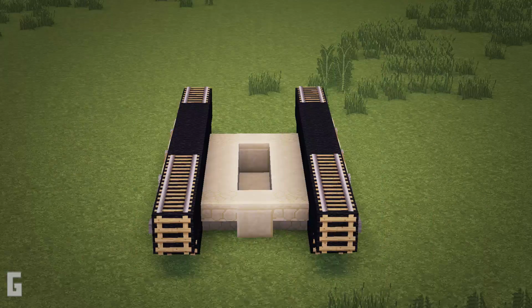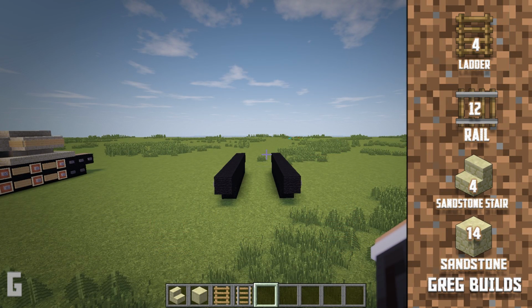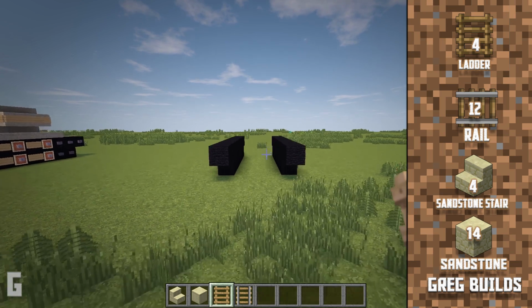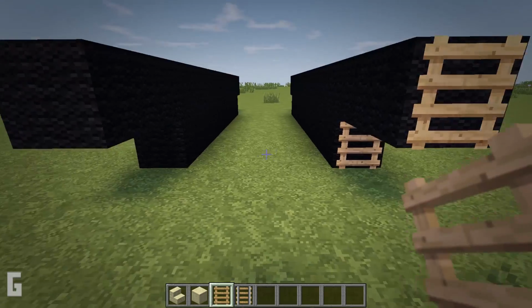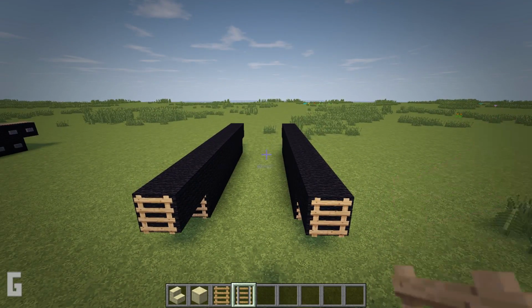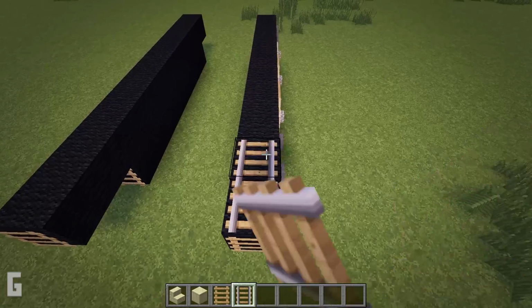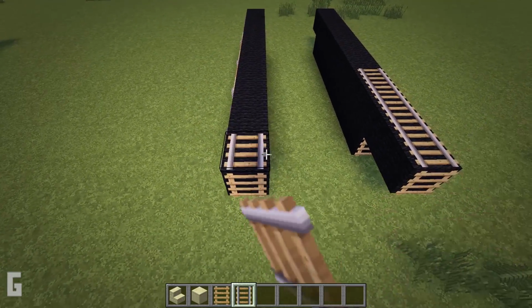Step 3. Next is finish the treads and add a base layer to the tank. We will need 4 ladders, 12 rails, 4 sandstone stairs, and 14 smooth sandstone blocks. First, let's place ladders on the vertical sections of the treads. Then at the front, place 4 rails down. Then we can place 4 more on the top of the next tread too.